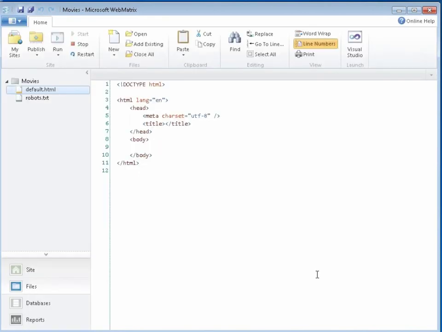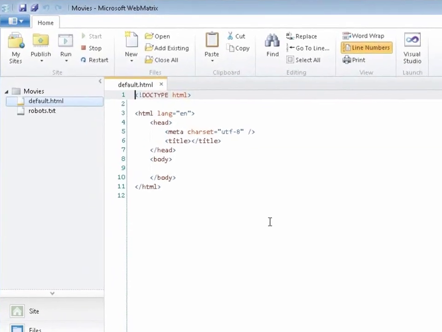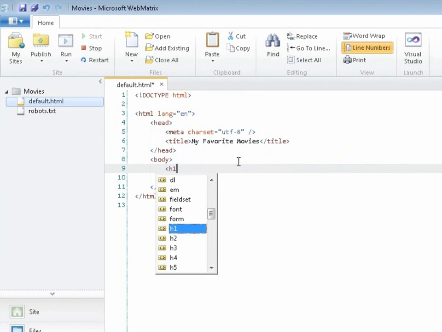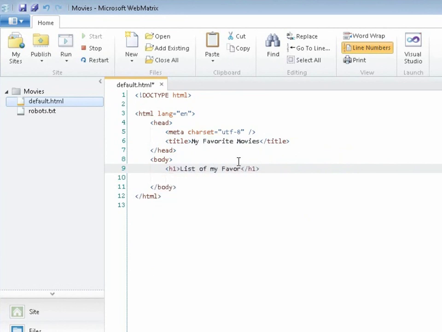An empty HTML page is created and opened up, which will be populated with some content. Now let's edit the page by including the heading and list items. To do this, enter some text into the title tag and also enter code between the body tags to define the contents of the page.